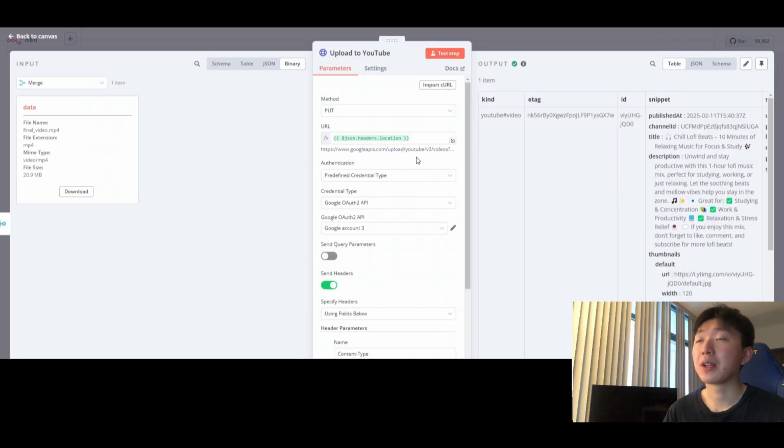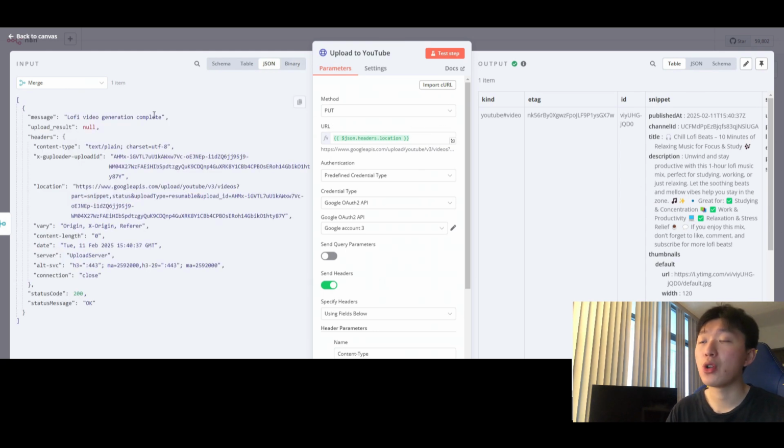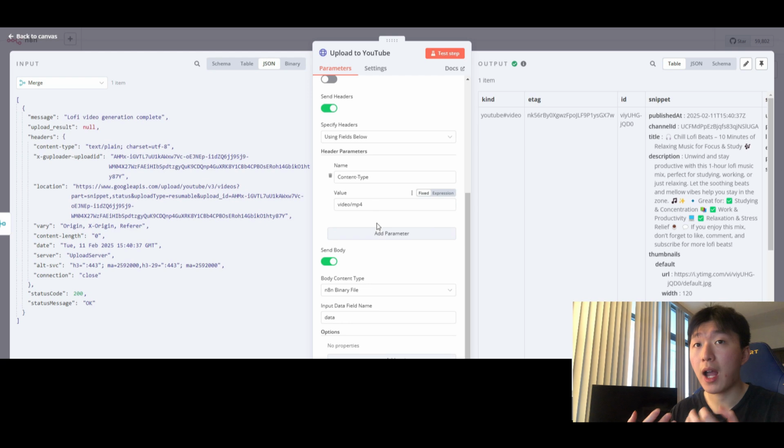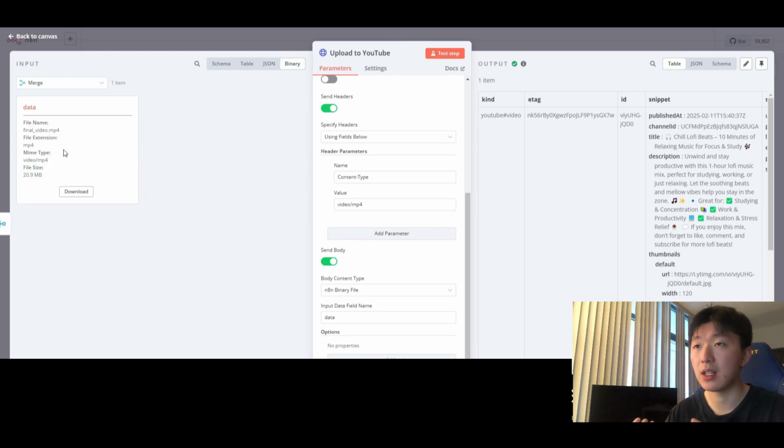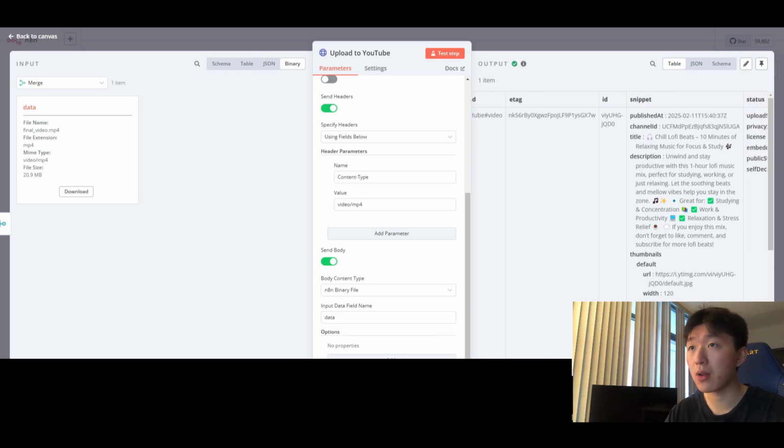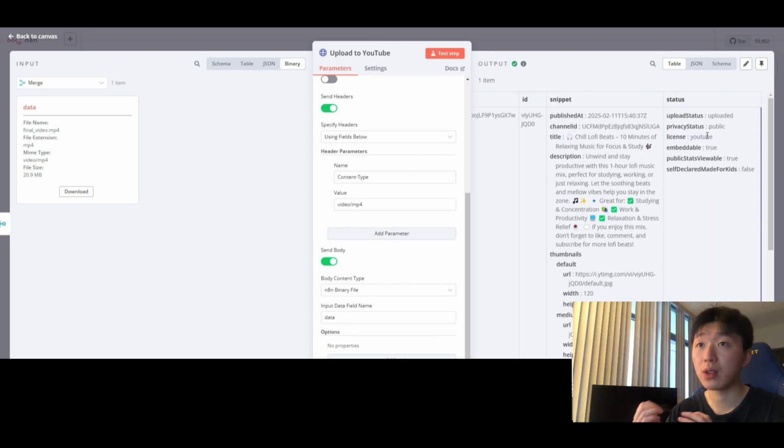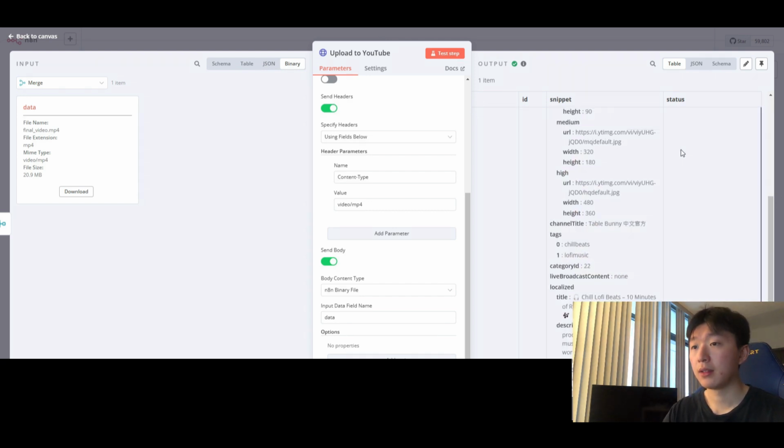Okay, now we go to the final node, which is upload to YouTube. Same as the previous one, we use the API to upload the YouTube videos. In the URL we put the output from the second route. The previous node will create a draft, right, and it will have a URL which represents the draft. So here we put the draft URL into this node, to make sure we are uploading videos to that particular link. Now we scroll down to the bottom.